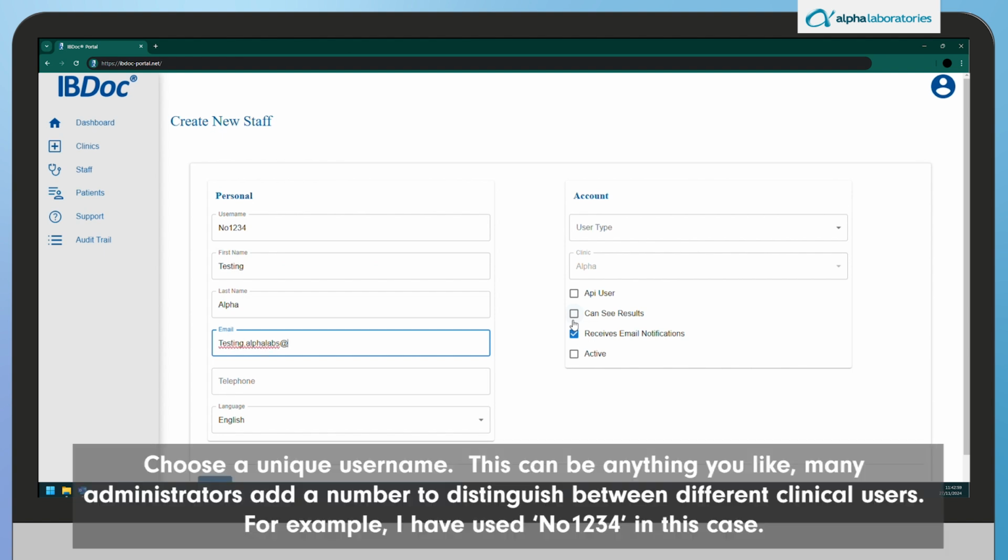Choose a unique username. This can be anything you like. Many administrators add a number to distinguish between different clinical users. For example, I have used number 1234 in this case.